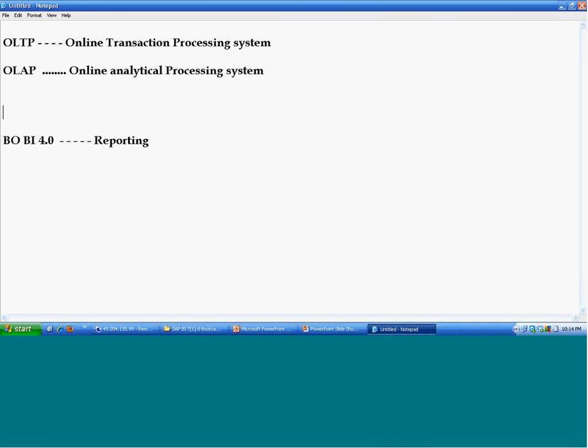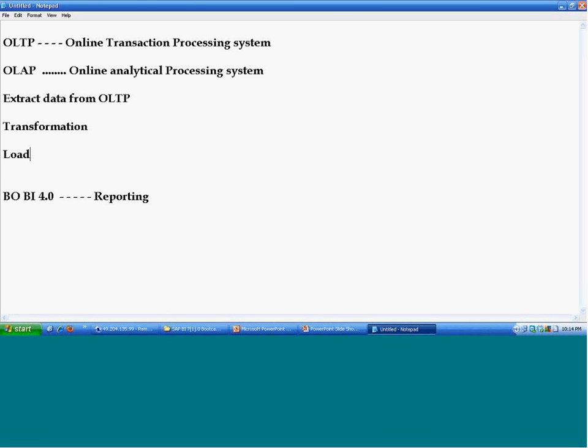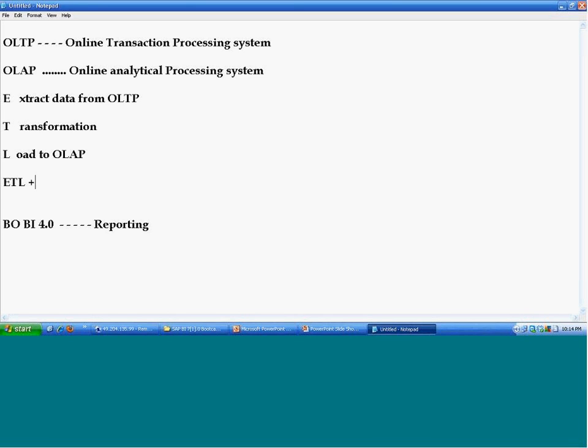So basically what we're doing is extracting data from OLTP, converting it into a reporting flexible format, which is data transformation, and then finally loading it to OLAP. This process is called ETL: extract, transform, and load. Once you are done with the ETL process, then comes your reporting part. Any tool or product like this, we call data warehousing products, so you manage your data. In a data warehousing scenario, you will have these two things, ETL and reporting.